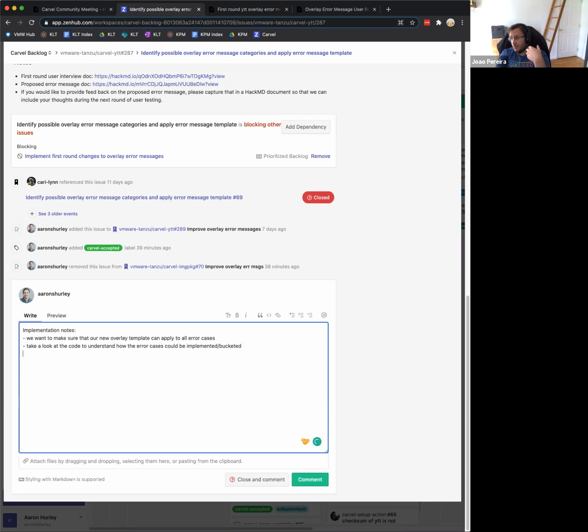Or if we have people that are using our tool and are banging against a particular scenario where the error message doesn't make sense, just start from there and start improving the messages from there.